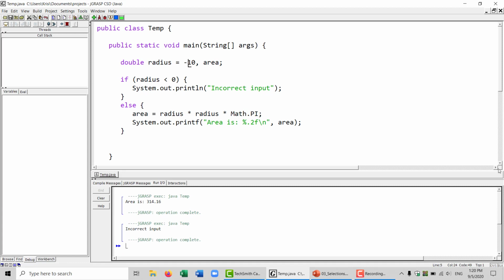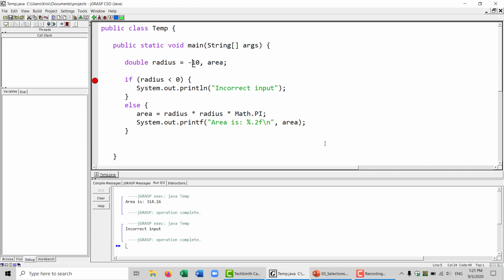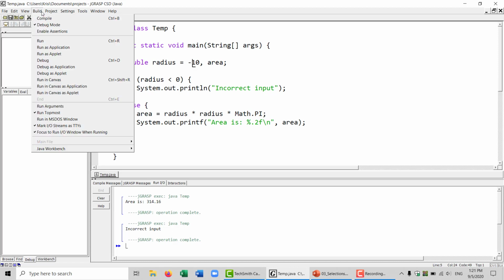I want to jump ahead here and show you real quick one interesting feature of JGrasp that also exists in other IDEs. If you want to debug your code, if you want to get inside the execution cycle and go from statement to statement, you can place these little red dots here on the left side. They're called breakpoints. So I'm going to place one here, and then I'm going to go to Build, Debug, and here you're asking the IDE to run the program for you, but to stop at the breakpoints and let you examine the state of the program.